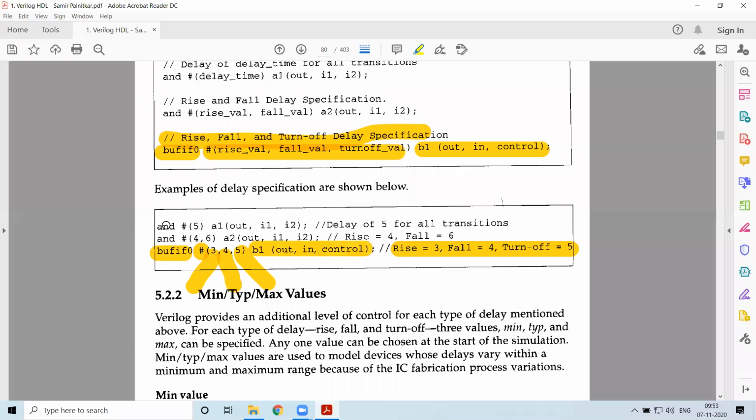Up to now, you hadn't used this. You had written and A1 and the parameters. Now, along with this, you are specifying the delay. That is what you are doing here.